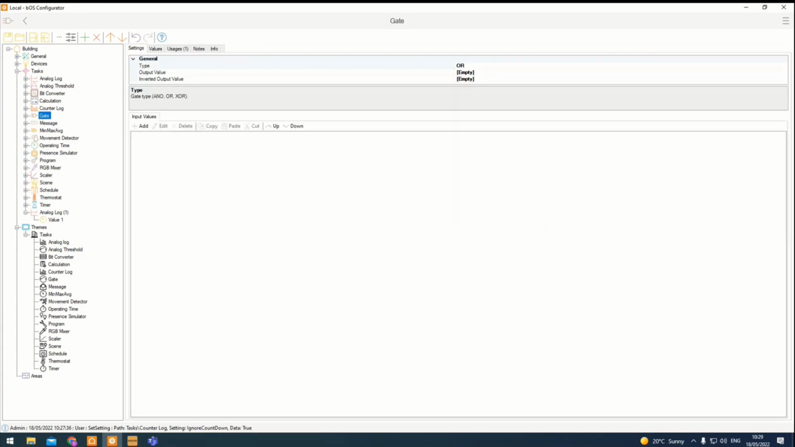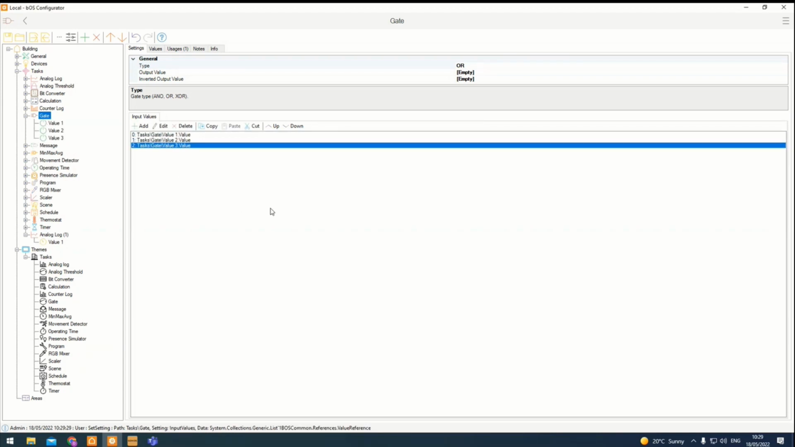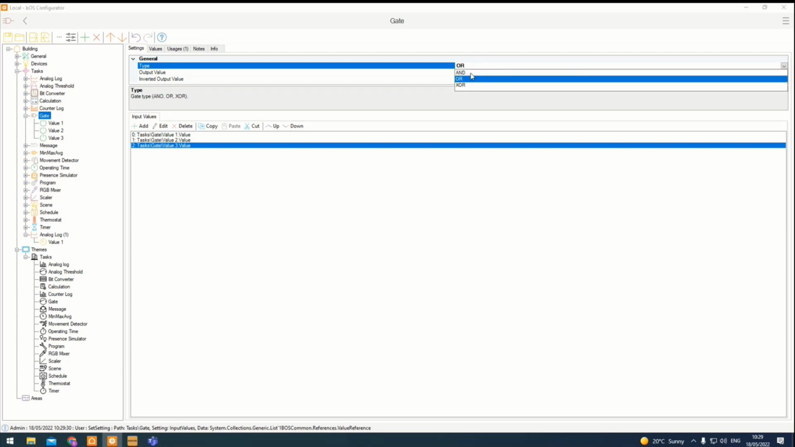The next task we're going to take a look at is going to be our gate. So gate is, for most cases, used for security reasons. You can add an input value, usually the door or window sensors, something like that. And the way the gate works, we add our input values in. You can simply drag and drop them in. So every input value that you need to check, you can drag and drop it in. And then we are using the type of our gate to either turn the gate on or off, right? So we can choose between OR, AND, or XOR.